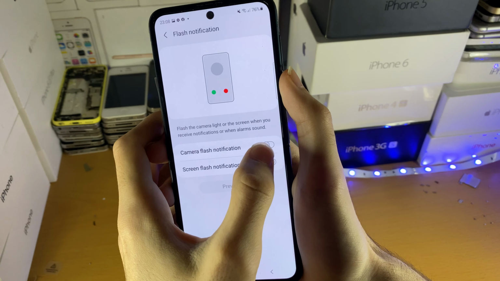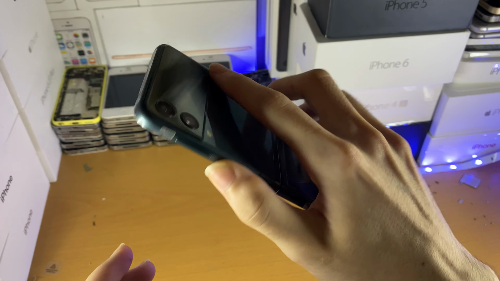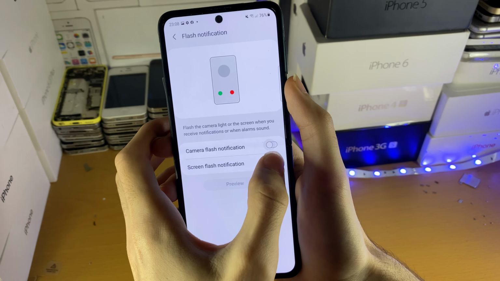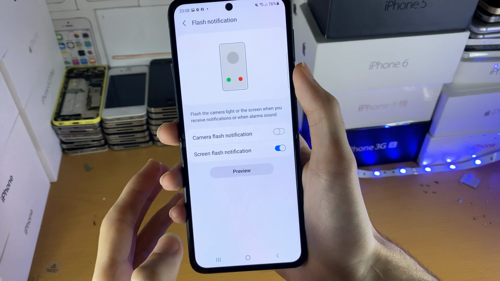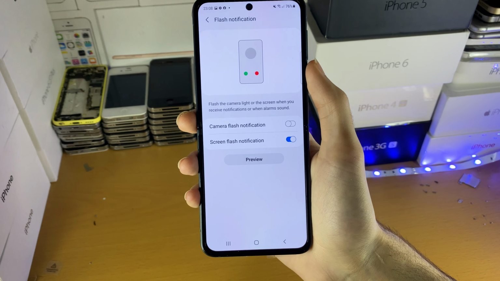So what we can do is we can just tap on this on and then preview, and it's going to show a preview of the flash notification. Let's have a look at the screen flash notification. If I preview this one, you can see it's going to flash the screen in order to help with notifications.